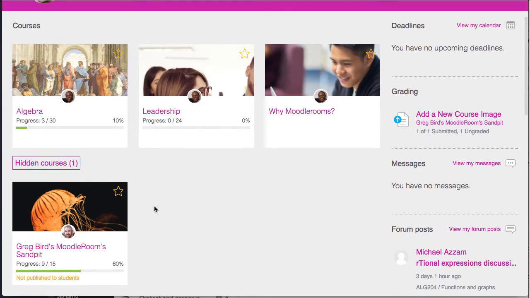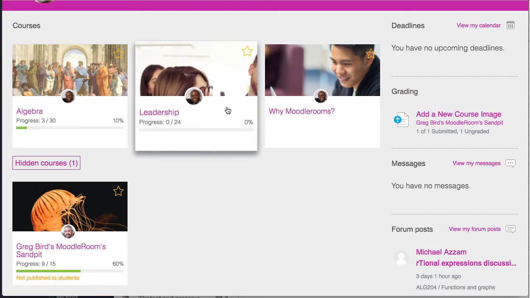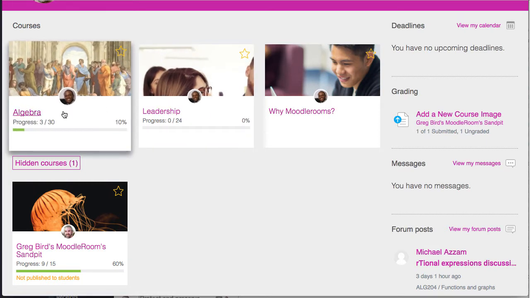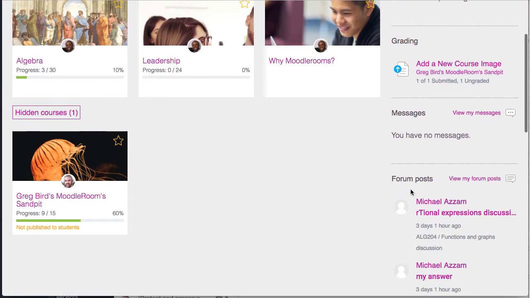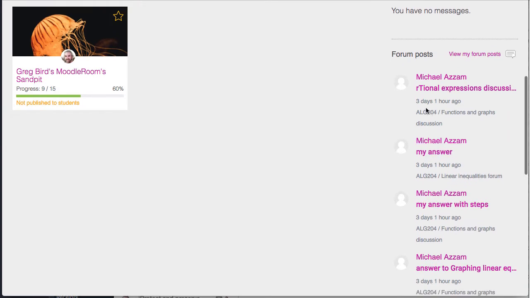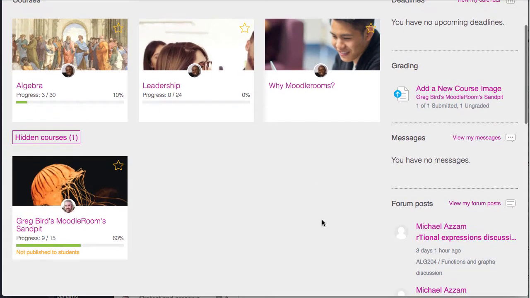If I look at what I get to see before I even access the course, you can see a progress bar for each of the things for which you're enrolled. You see a little avatar of the teacher of that course, and in this right-hand column, you get a quick activity summary so that, for instance, I've submitted an assignment, but it's as yet ungraded, and forum posts in any of the courses for which I'm enrolled.